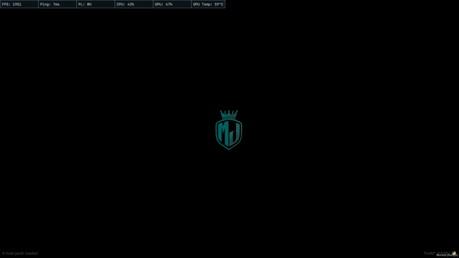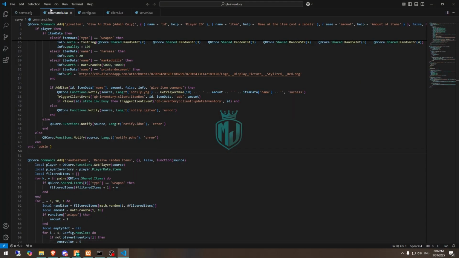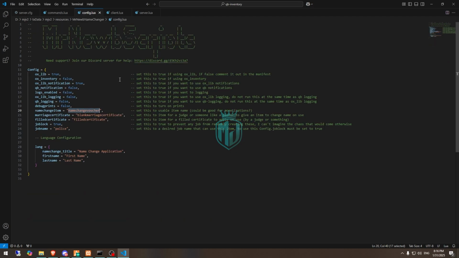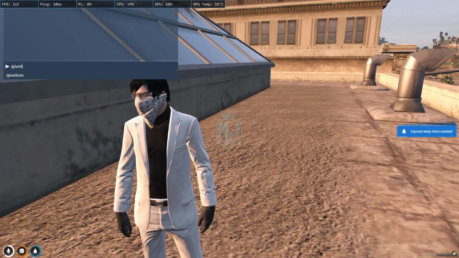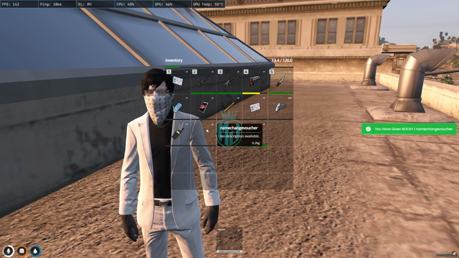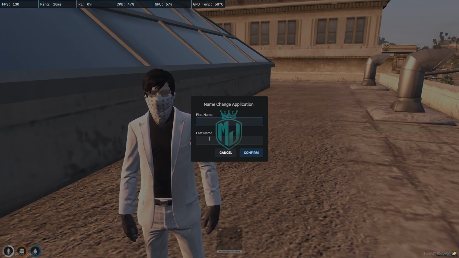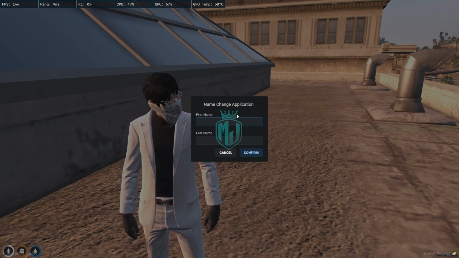Okay, so we are in the server back. Now we have to go to the last location, and let me just copy the item name. And now we have to spawn that. So right here we have the name voucher use. And as you can see, first name and last name change application.